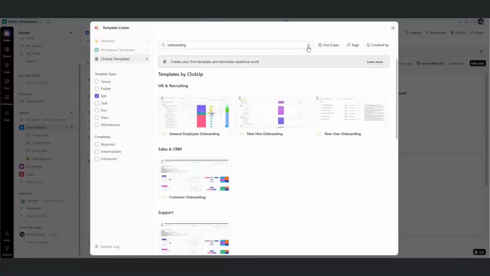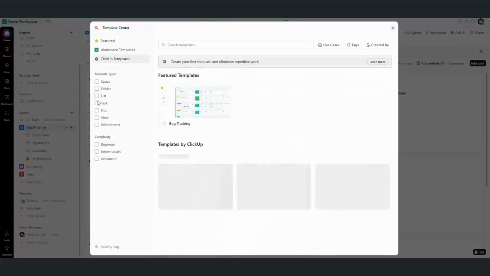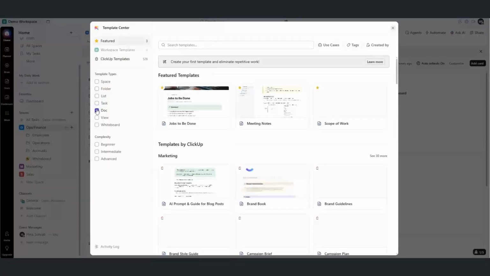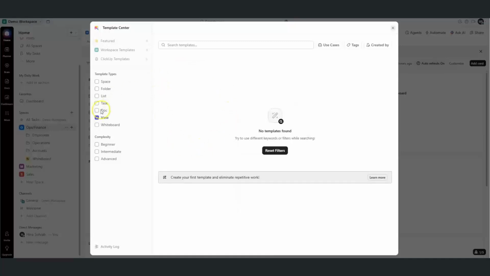You have templates as a list, then there are task templates, there are document templates as well, and templates for views and whiteboards. The complexity is also defined. If you're a beginner, you can choose only those that are for beginners, intermediate, or advanced levels.